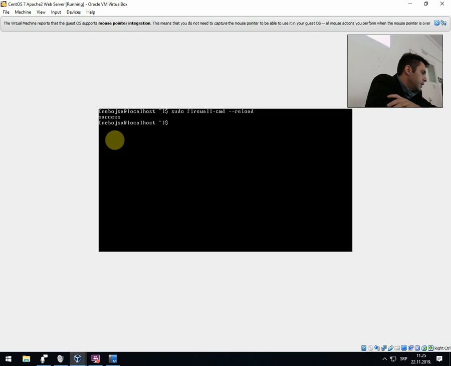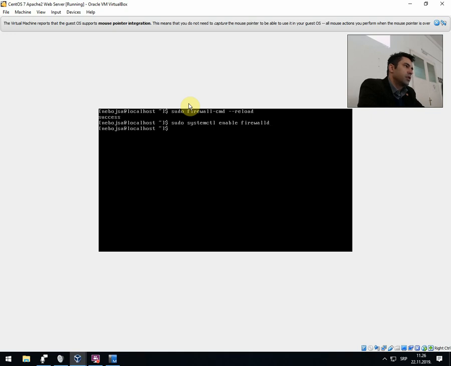And finally, we want to enable the firewall service to start when we boot our computer system. So we type sudo systemctl enable firewalld, like firewall daemon. And now when we restart our system, the firewall daemon will be up and running.